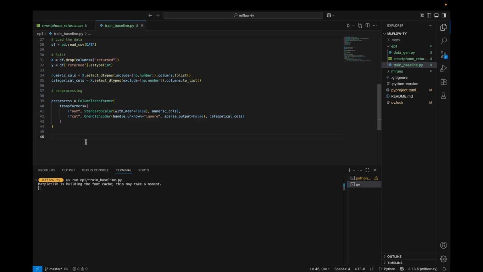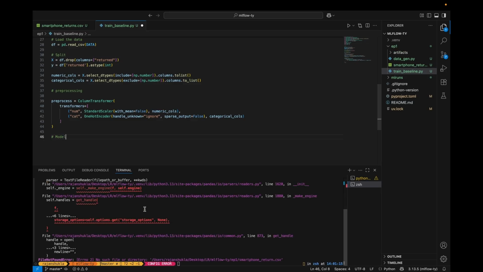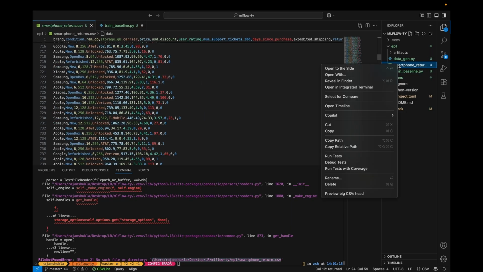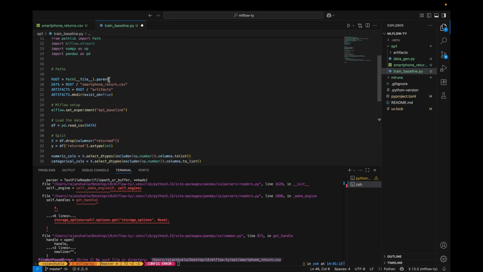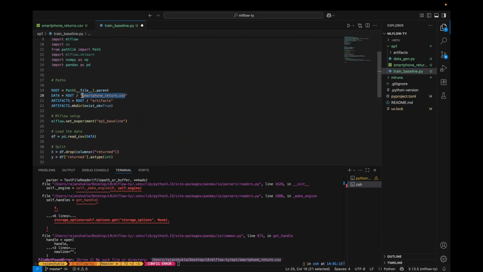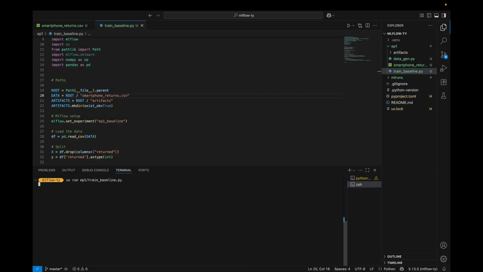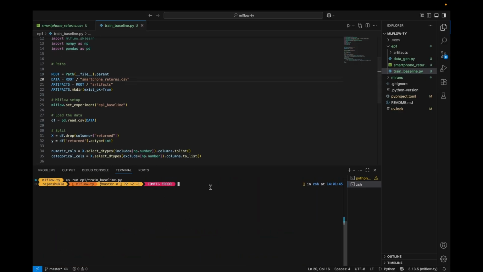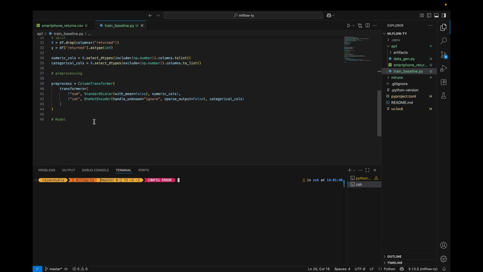So meanwhile, let's build our model. Alright, there is an error. Smartphone returns. Maybe I have written a wrong name. So let's do it again. Yeah, so there's no error. We can continue building the model.